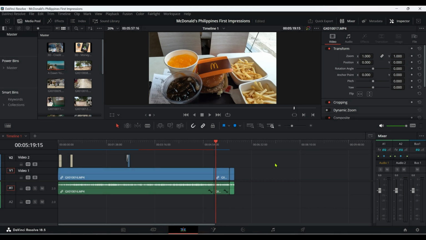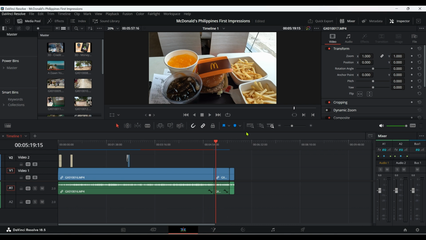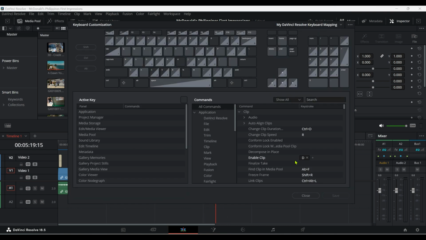So the first thing you're going to do, once you open DaVinci Resolve, is take a look at the upper left corner. Here you'll see DaVinci Resolve, and if you click here, you're going to see an option, keyboard customization. If you click here, a separate screen will pop up.